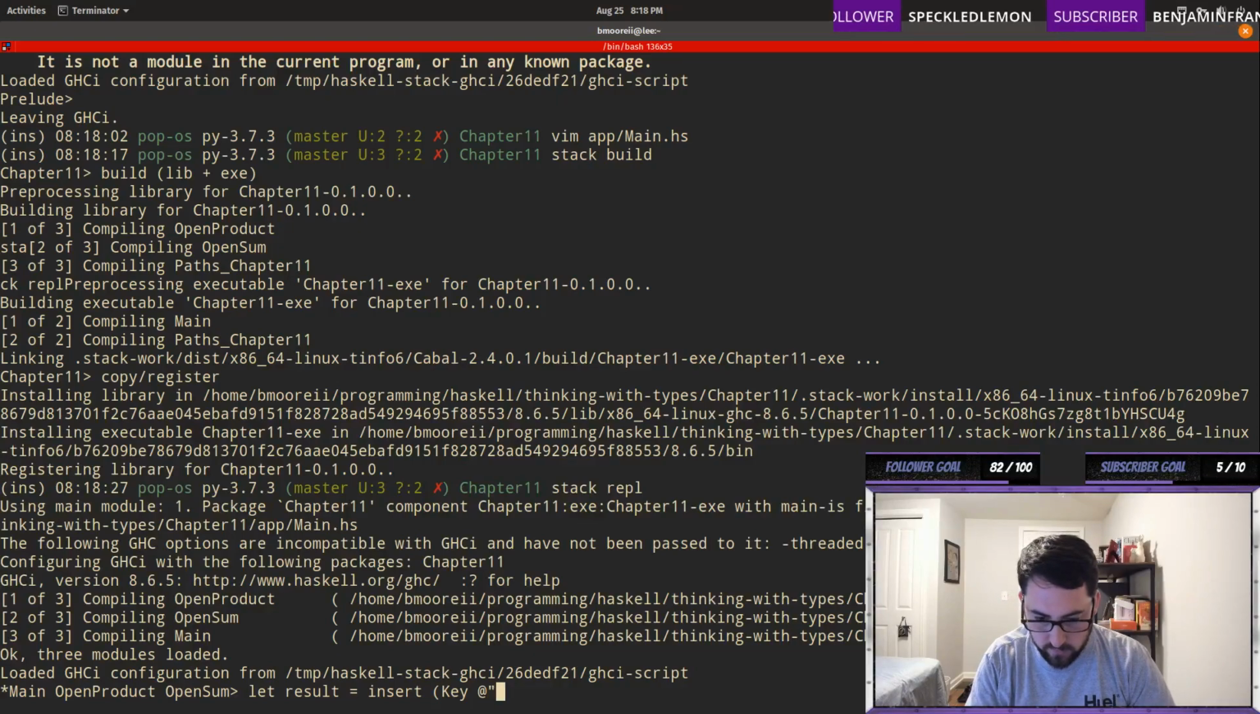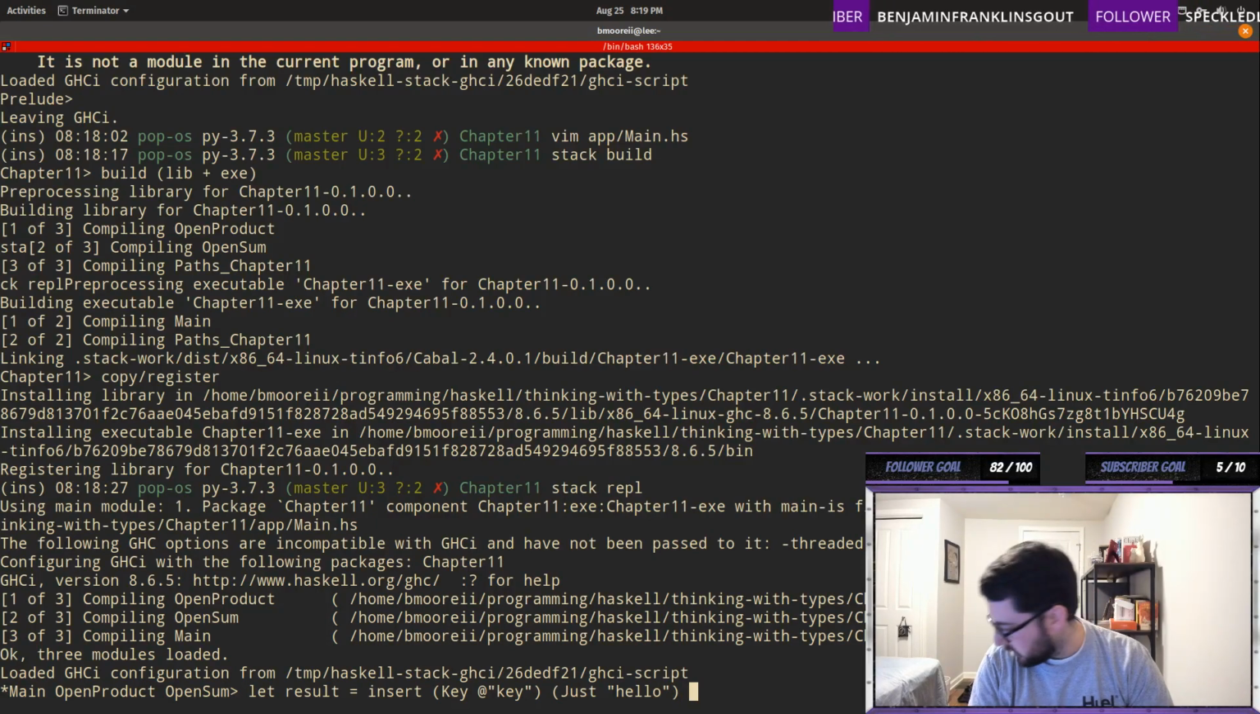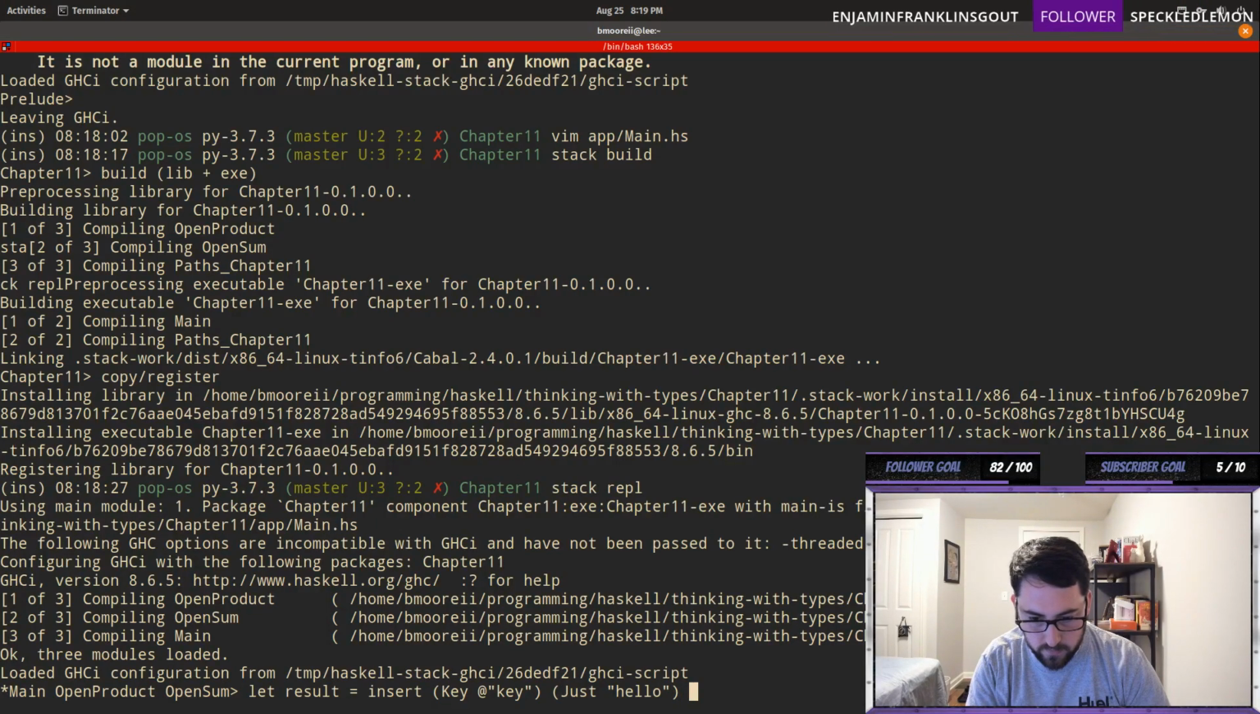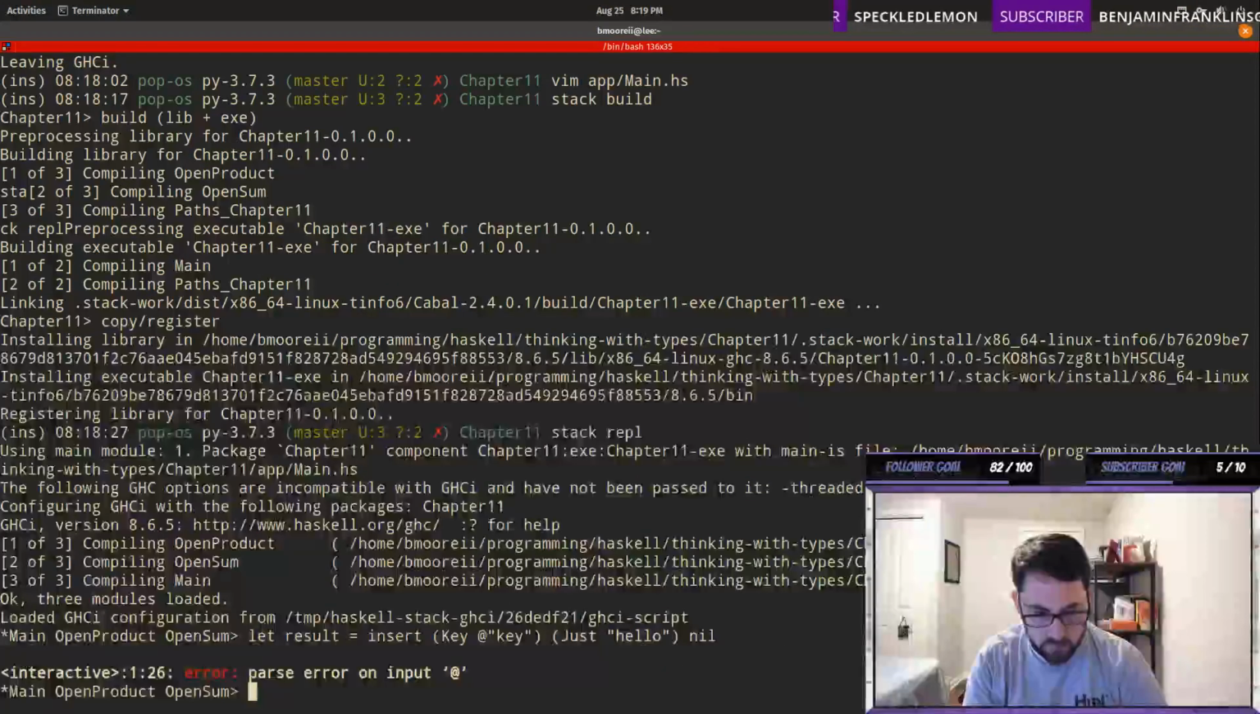So we need a type level key. So we'll just put a random key in here. And then we need a value, which I think is just hello in this case. And we're going to insert this into an empty dictionary, essentially.